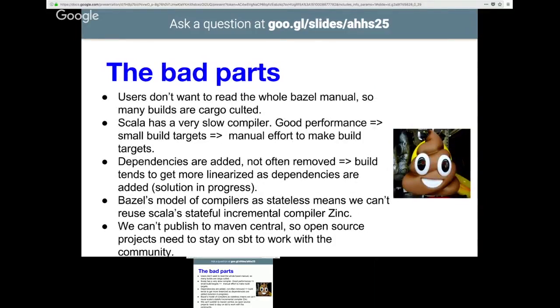So what are the bad parts? The bad parts are, in reality, users don't really want to read the Bazel manual, so a lot of builds are cargo-culted. What that generally means is, because we want small targets, it's still a lot of work.